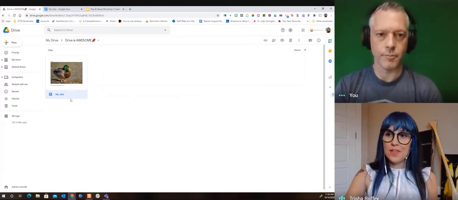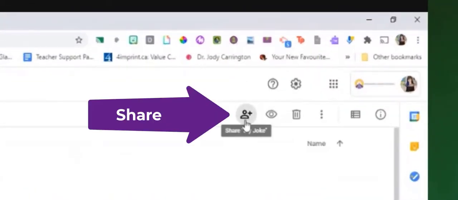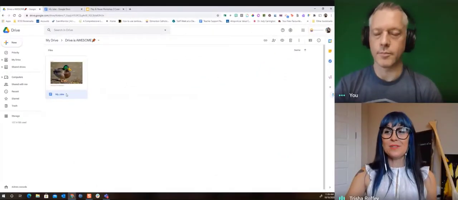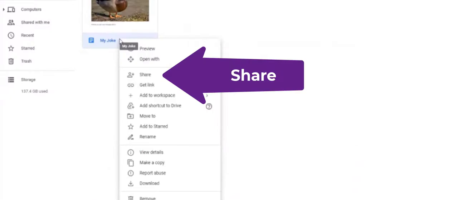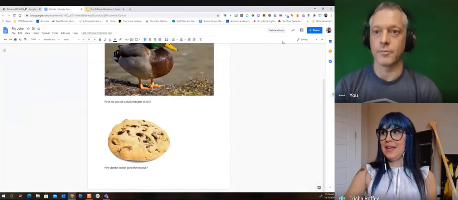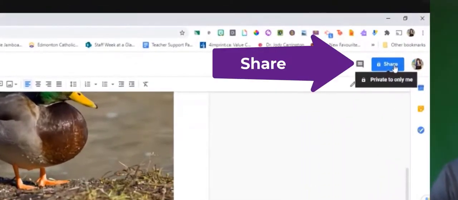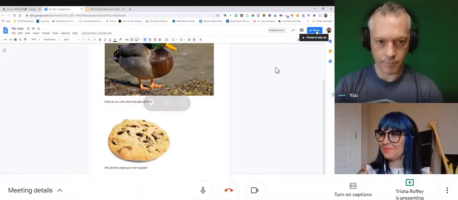I can go ahead and with it selected, I can choose the share button in the top right-hand corner. It looks like the little person with the plus sign. I can also right-click, that two-finger tap, on any one of my files, and I'm going to see that same share button. And I can also go inside the actual document, and I'm still going to see that share button. All of them do the exact same thing. So however you're most comfortable, we want you to be able to hit share for this particular file.